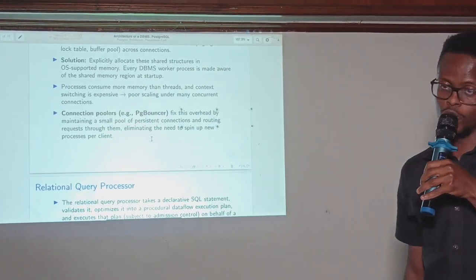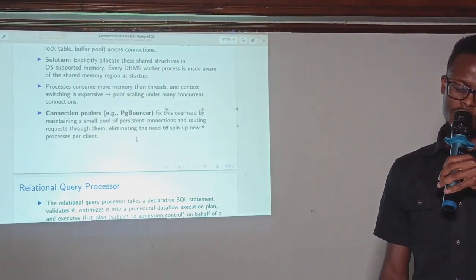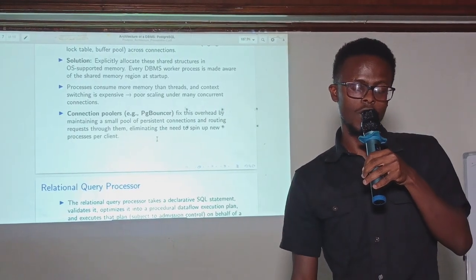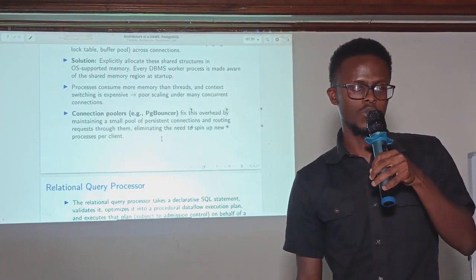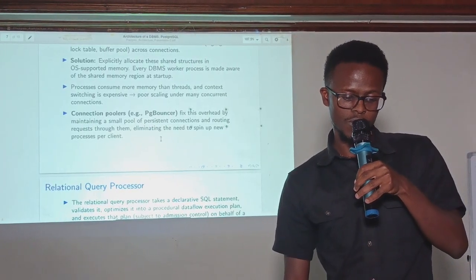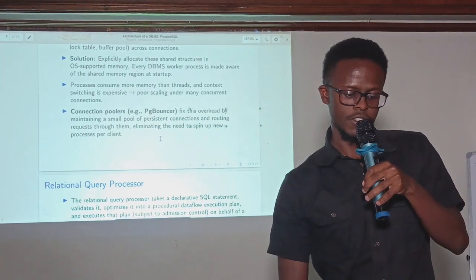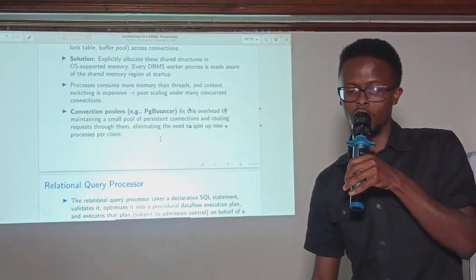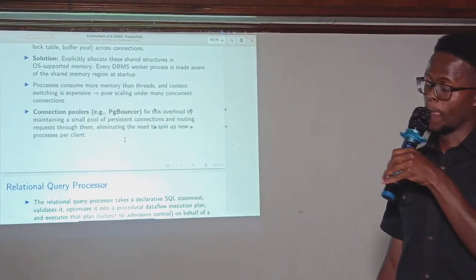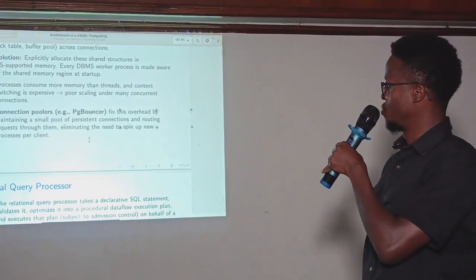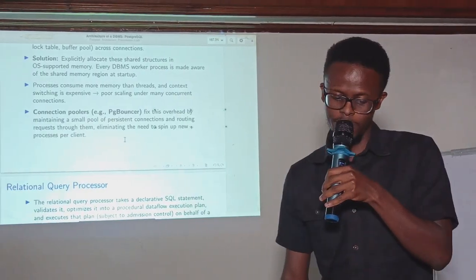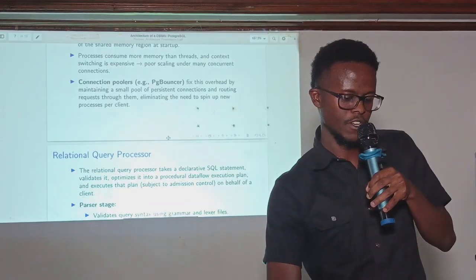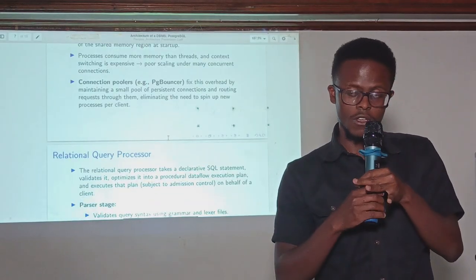Processes usually consume more memory than threads, and as you can see, this model uses processes. So with processes, context switching is usually expensive. The result is that Postgres usually scales poorly under many concurrent connections. One way to ensure that it doesn't scale poorly is by having connection poolers.